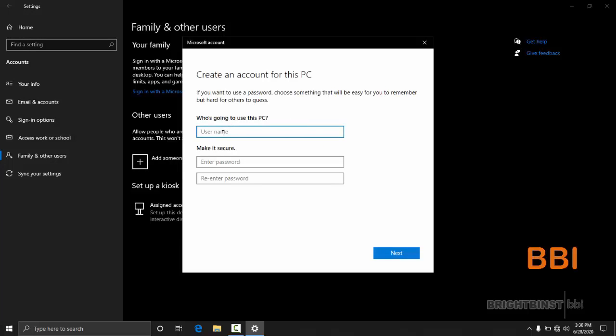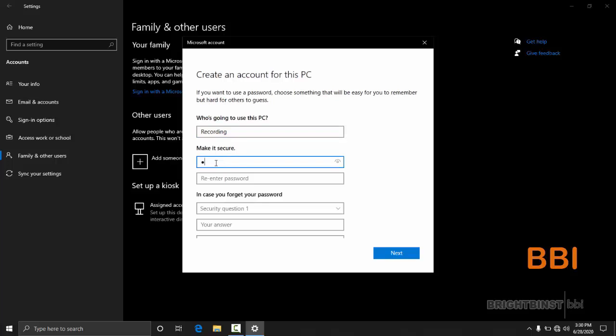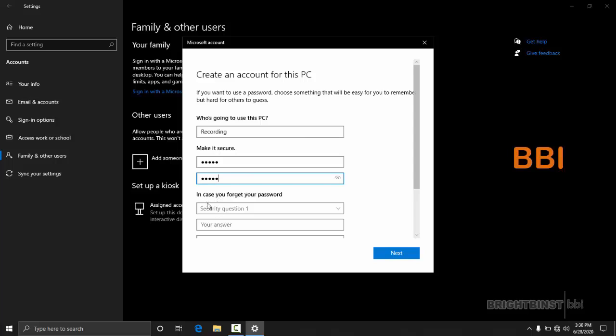Now you can see in the box it says username. You choose a name you like. For me, I'm choosing record or recording. So you type your name there, and then you choose a password. You repeat the password again, and then you answer a few questions.